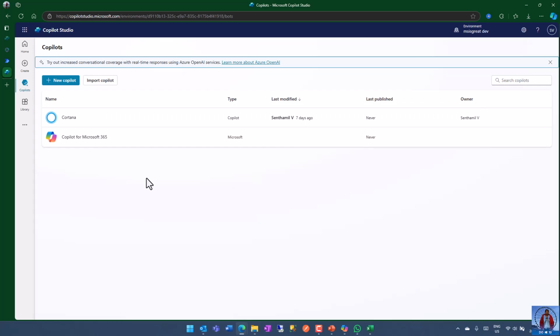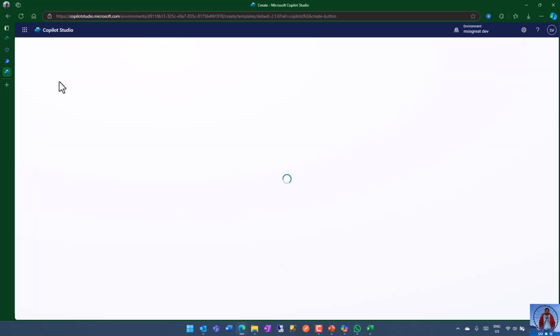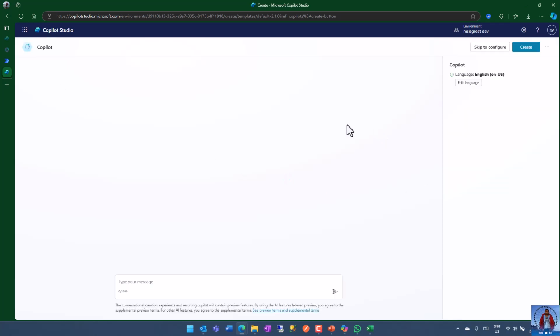To start with, we need to create a new Copilot using Copilot Studio. You can navigate to copilotstudio.microsoft.com. To create a new Copilot, we use the New button, which would ask you a few details to create a Copilot, and we are going to upload the Excel later. So this is the first step in creating the Copilot.